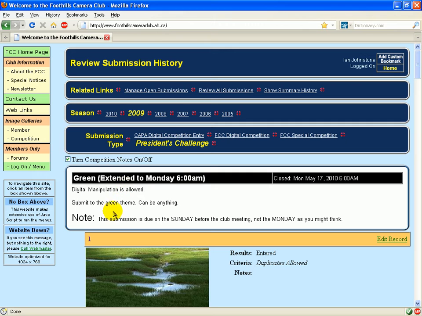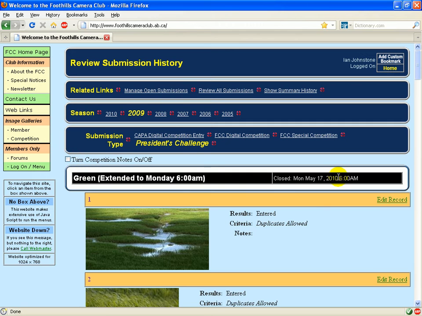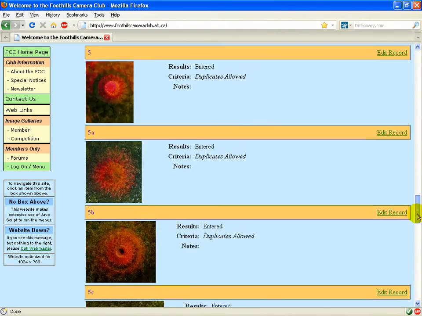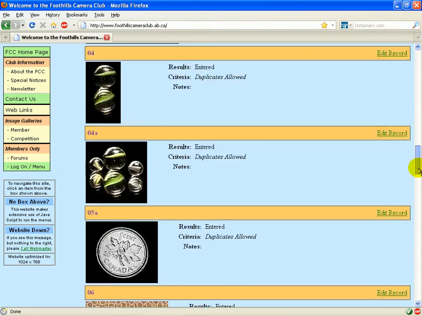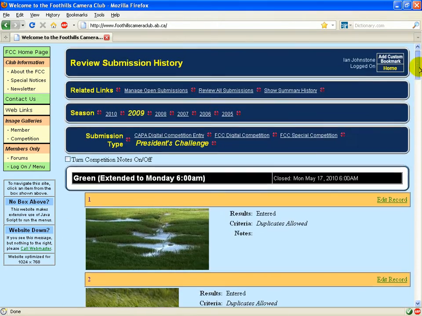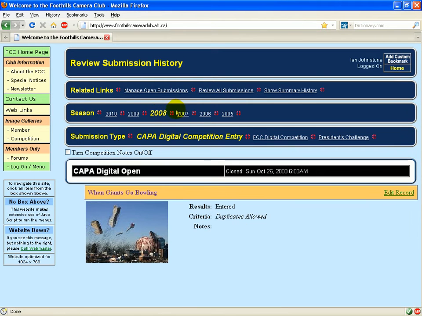I can turn off these competition notes and just get the title. So when I click this, I just get the title and the closing date and all of the images. So depending on how much text you have, you may want to turn this on or off, depending on what you want to do. And you can look at any of the submissions going way back when for all of the things that you've entered into.